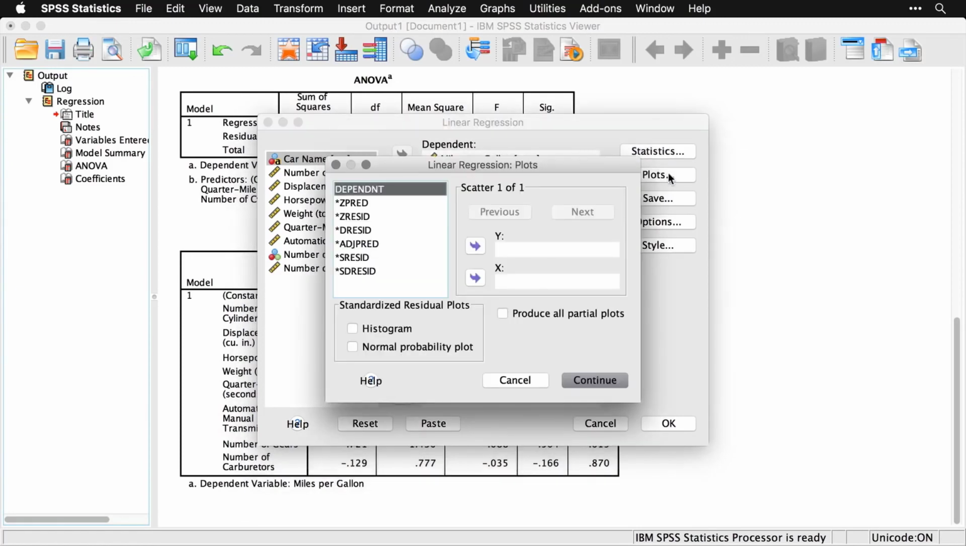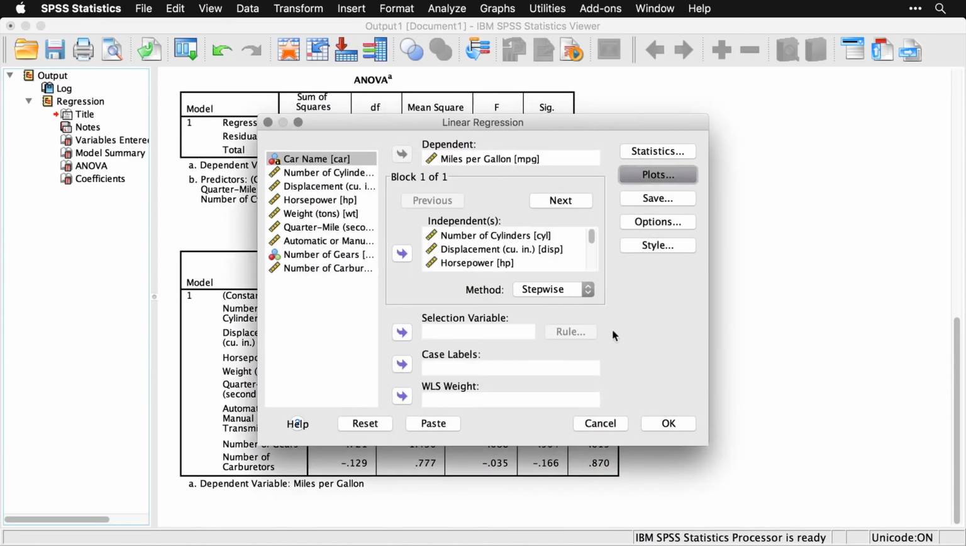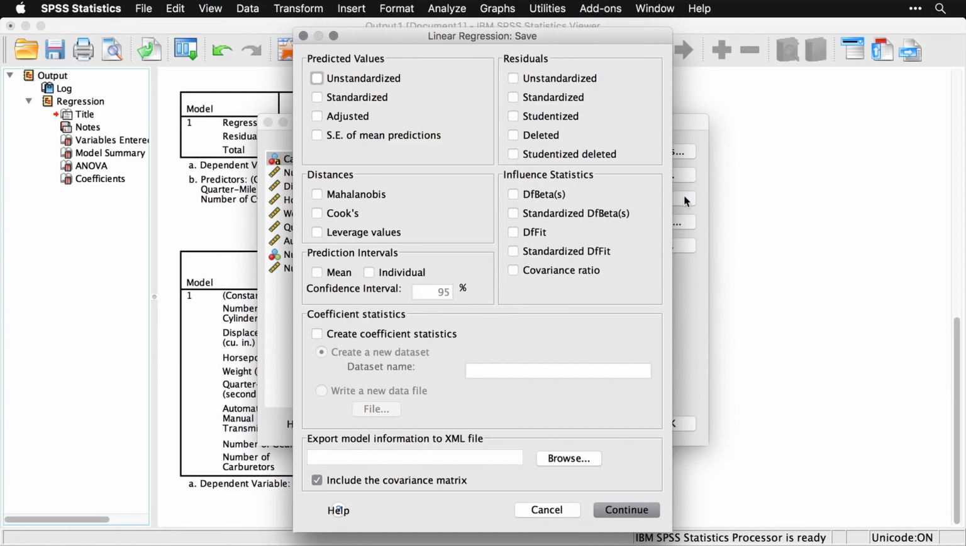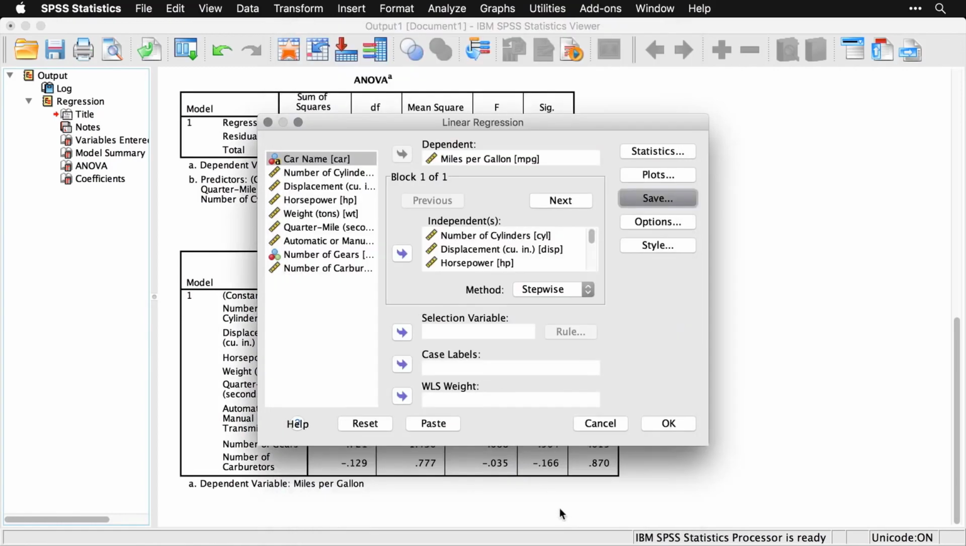Under plots, we can get a ton of different plots, but I'm just going to choose the standardized residual plots, a histogram and a normal probability plot. Now, there are other options as well. I could save about 15 different kinds of scores to the data set. I can save unstandardized predicted values. I can save studentized deleted residuals, and so on and so forth. There are situations in which I might want to do those, but for right now, I'm going to skip them because I'm simply trying to build a model without necessarily saving all of the steps in between.